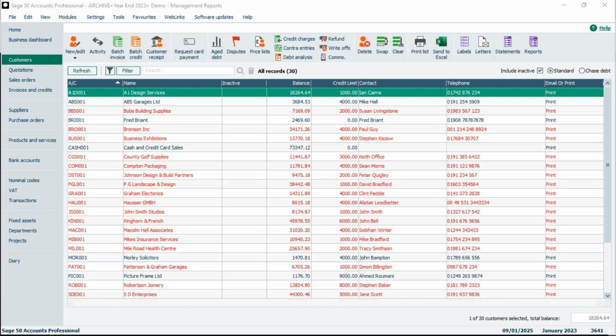But obviously there are some restrictions when it comes to reporting as well. So if you needed a P&L for 2023, for instance, I can't really get at that information from my live company because I'm in a different financial year. Right, okay. So I'm still in the archive. Obviously, it still tells me at the top here.